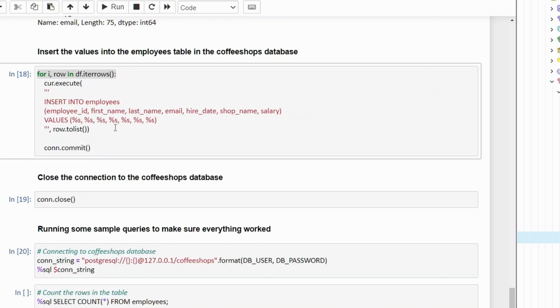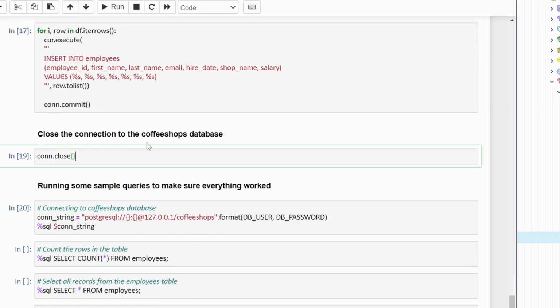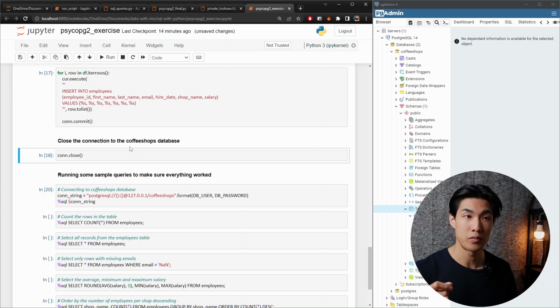So let me delete that, and then let me actually run this line of code to insert values into our table. And then after that, let's just close the connection to the coffee shops database. So now we've created a coffee shops database, we created the employees table, and we inserted the values from the CSV file into this table.